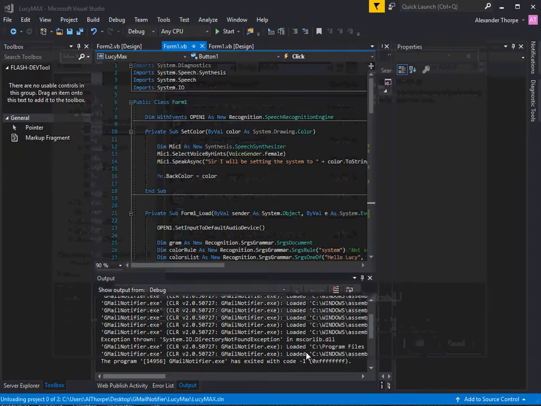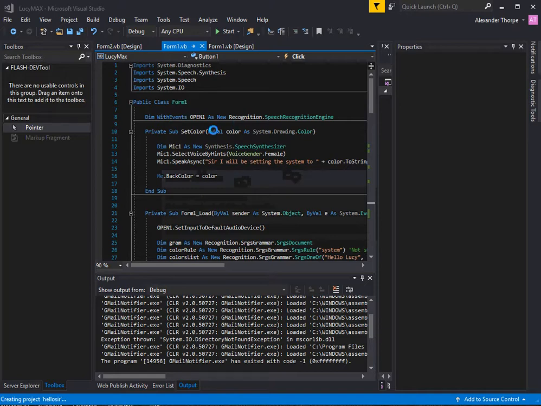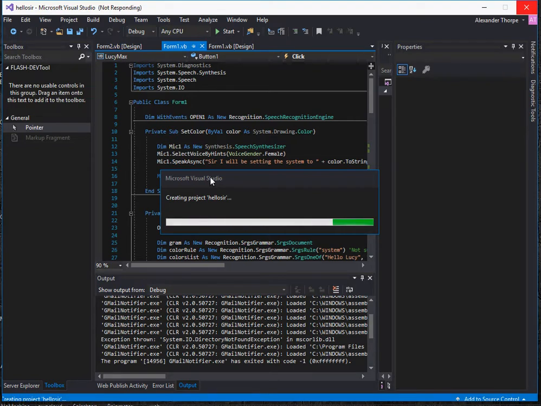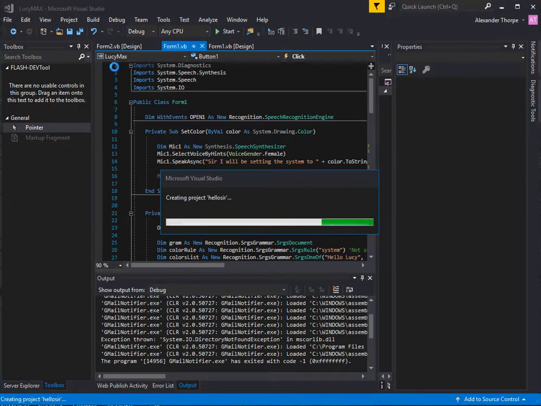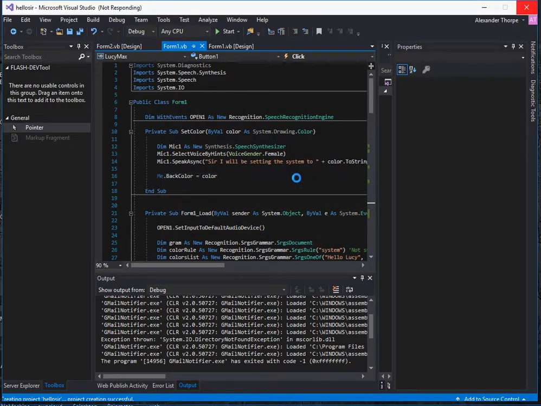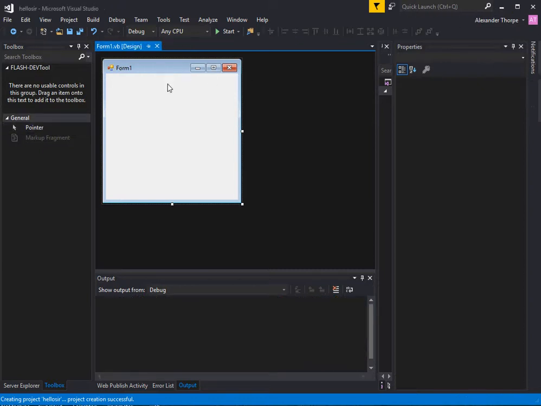Say OK. So we're starting a new project. This project right here is the one I've been working on a couple hours ago, and we'll get to that point. I just want you to see how simple it is to make voice recognition. As you can see, my previous one is called Lucy Max, and I'm going to show you the basics of how to start this.